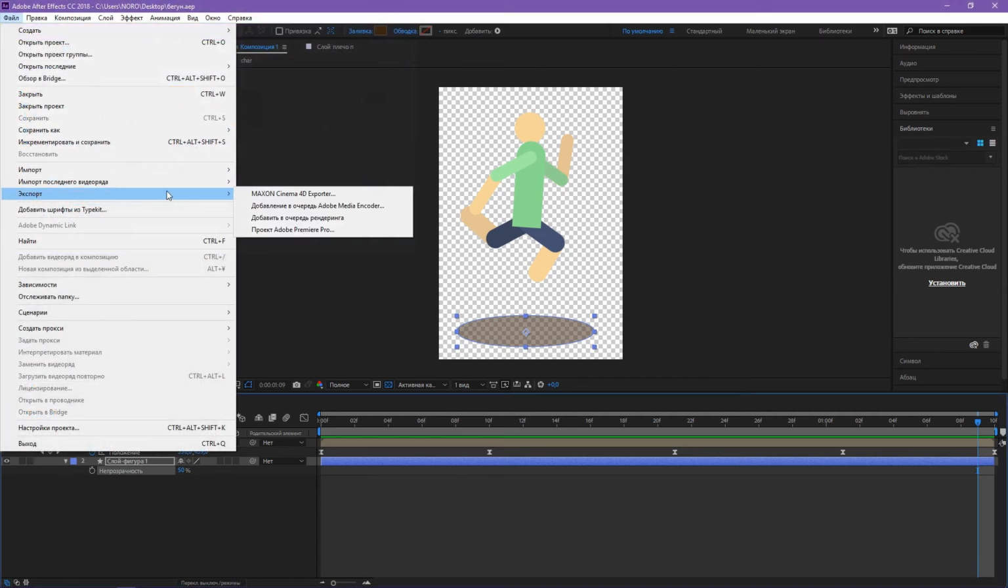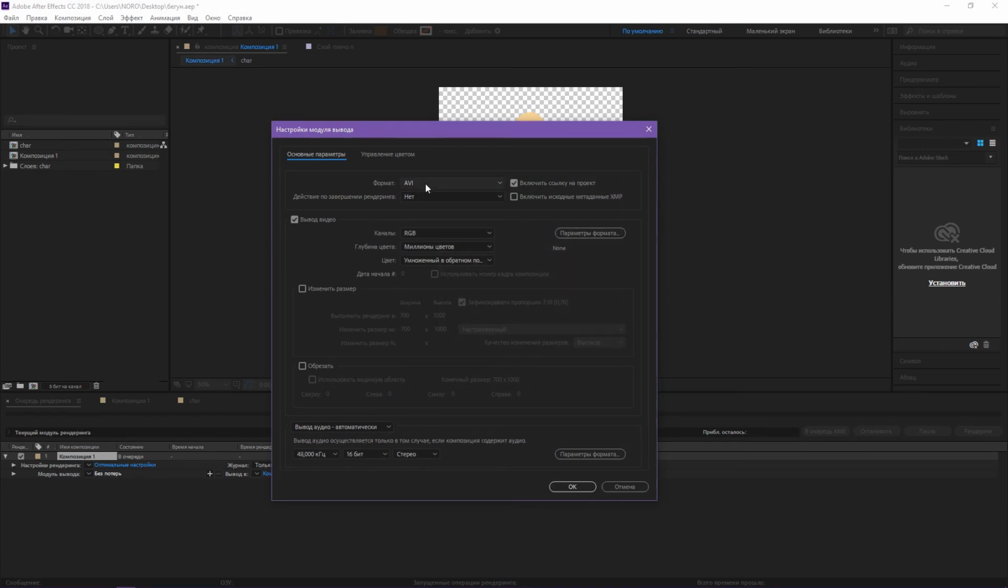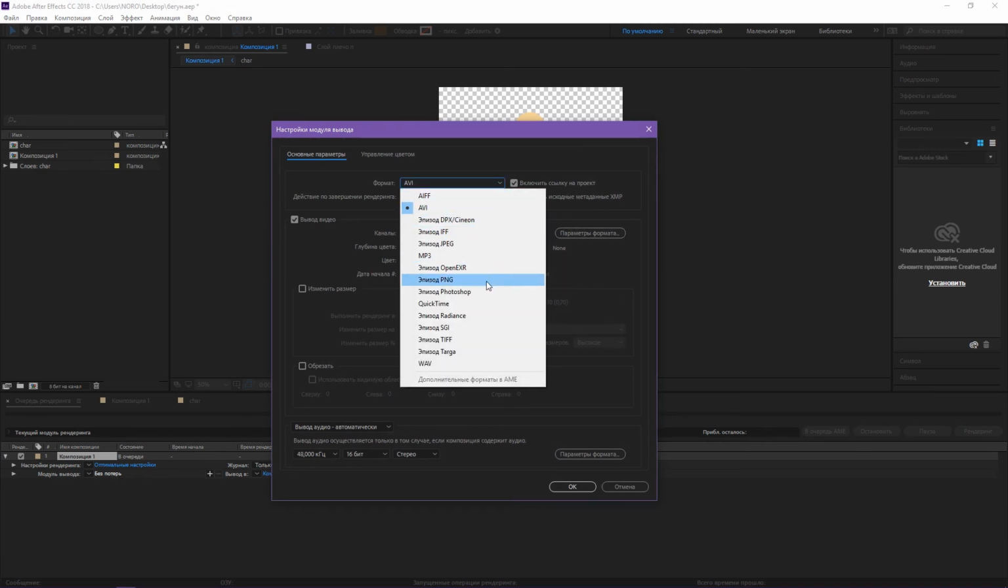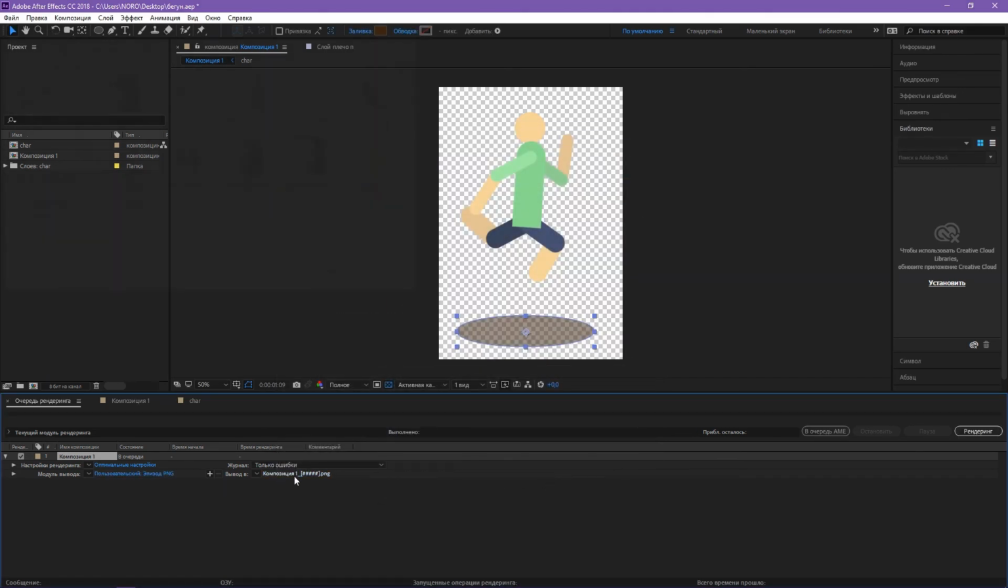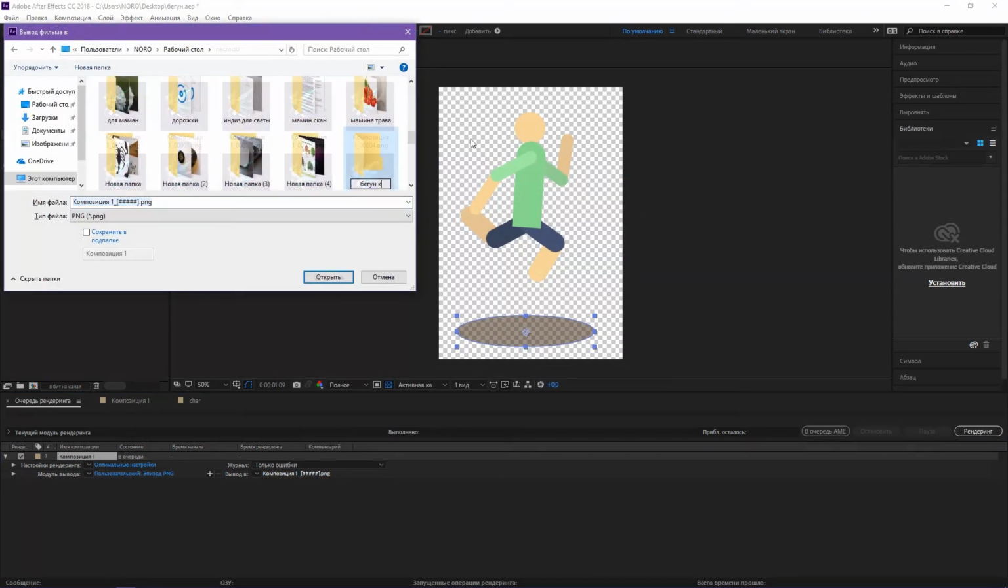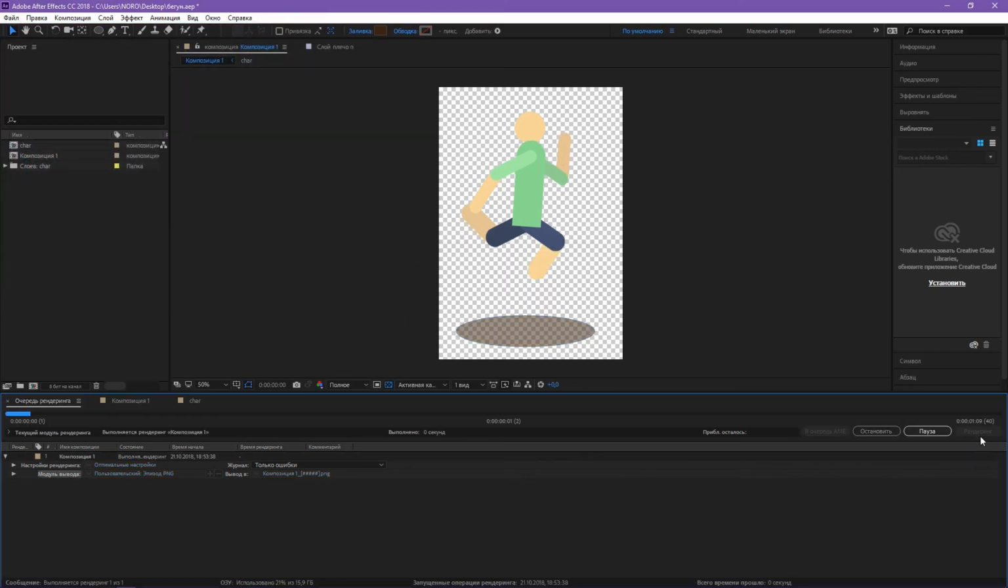Then click File, Export, Send to the render queue. Instead of the lossless indicator, we change the format from AVI to the PNG sequence. Click OK. Choose a location to save the file, and then click on the render button. Congratulations, the animation is ready.